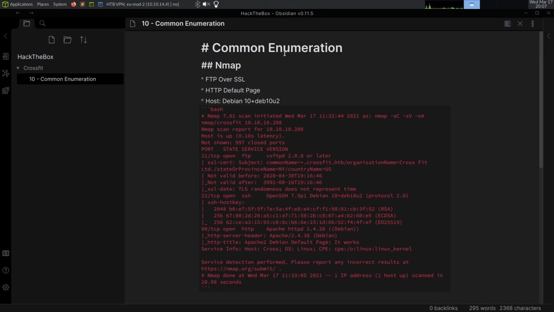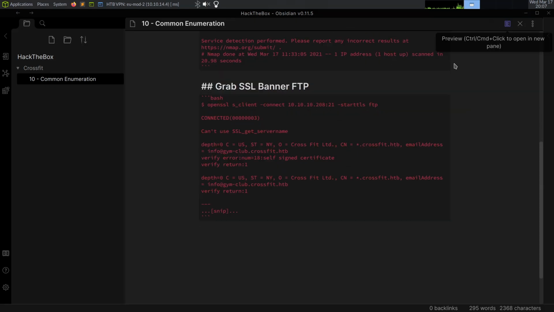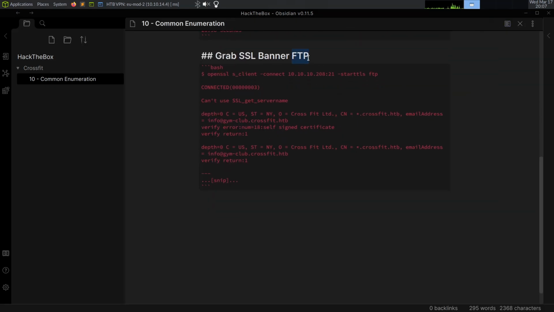So the idea of doing that is I'm going to create many pages here, and then we're just going to concat them all into one. But this just helps me organize it a bit better. So we have grabbed the SSL banner via FTP, and we can see the common name is stir.crossfit.htb. And we also have this info@gymclub.crossfit.htb. So what I'm going to do, copy this.